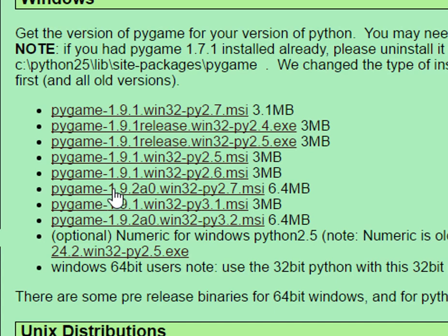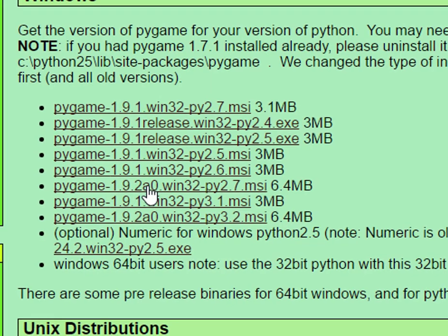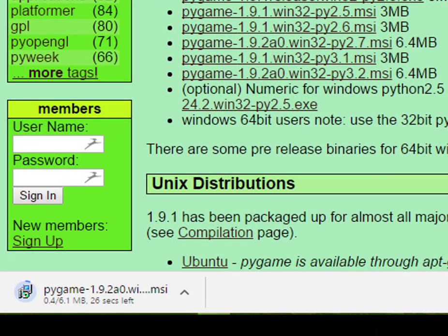But this one is version 1.9.2a0 of Pygame. Now, I don't need to know anything else. That's got a 2, that's got a 1. 2 is a bigger number than 1, therefore that's the version I require. I'm simply going to click on that link there, and just as with Python, it will start to download the file. This one is 6.1 megabytes in size, which ties in with the suggested size there.